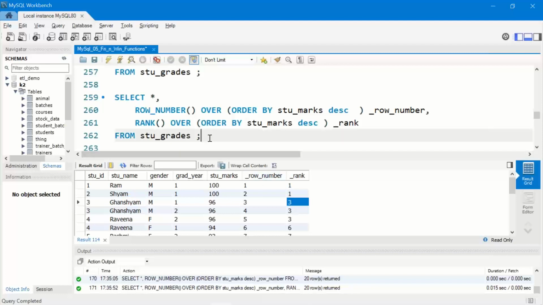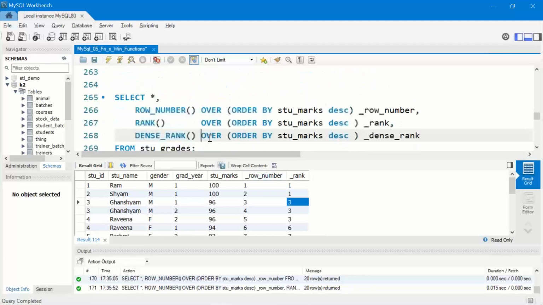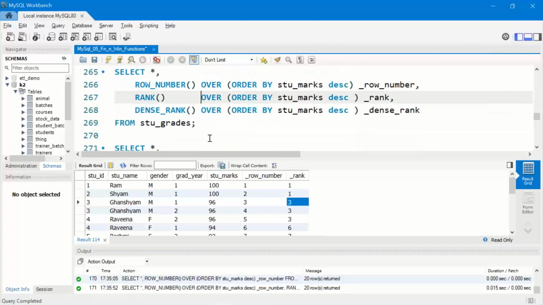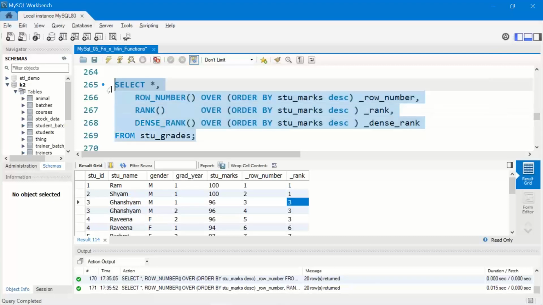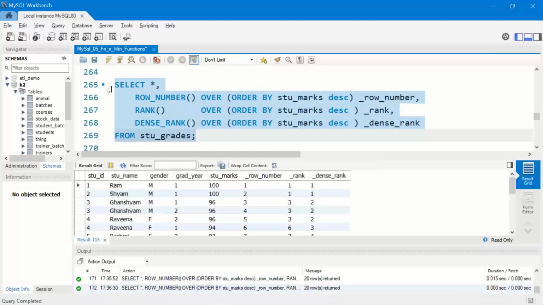In that case, you have to change the query and say dense rank. So this is our next query. Here we have dense rank, and now we execute this and see the output. You can see the rank numbers are continuous. I hope you have understood the row number, rank, and dense rank.